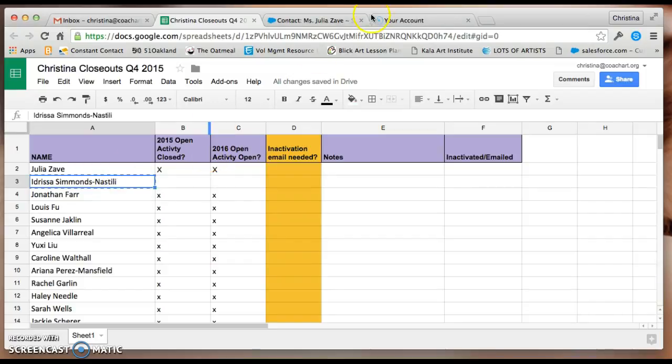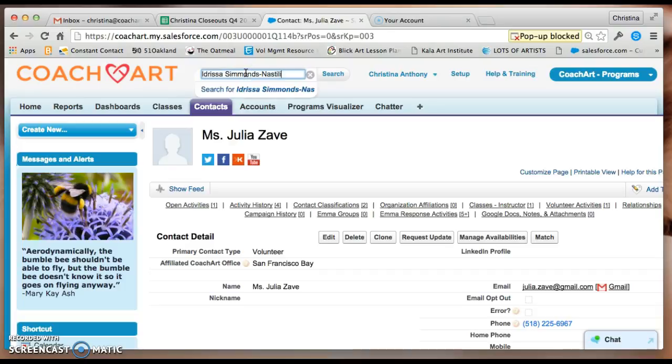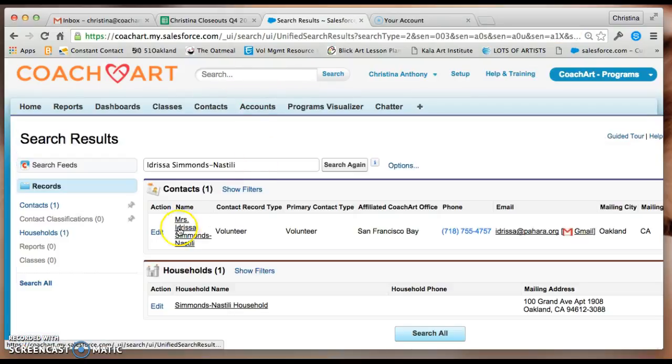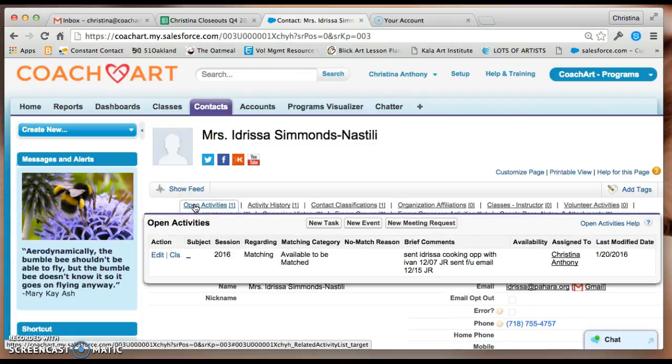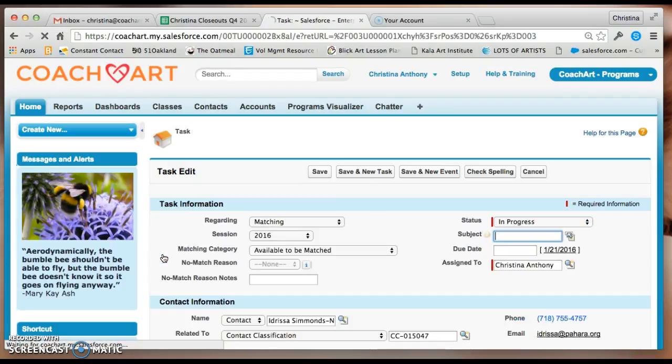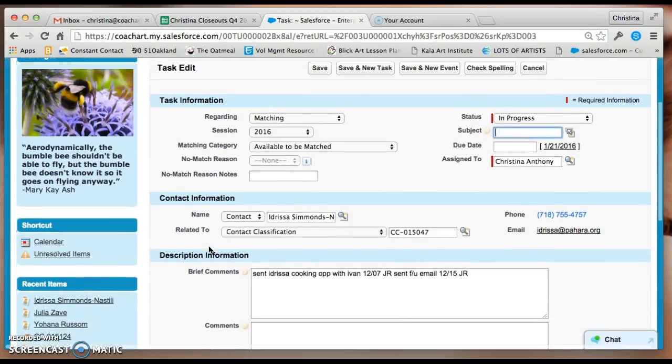So her name is Idrissa. So you're going to look at Idrissa's page. And you're going to see here this information. So the first example of Julia, she was pretty easy. She was in an in-home lesson, so you just closed it, opened a new one, pretty simple. For other volunteers, here is where it gets a little bit tricky. Well, not tricky, just more work.